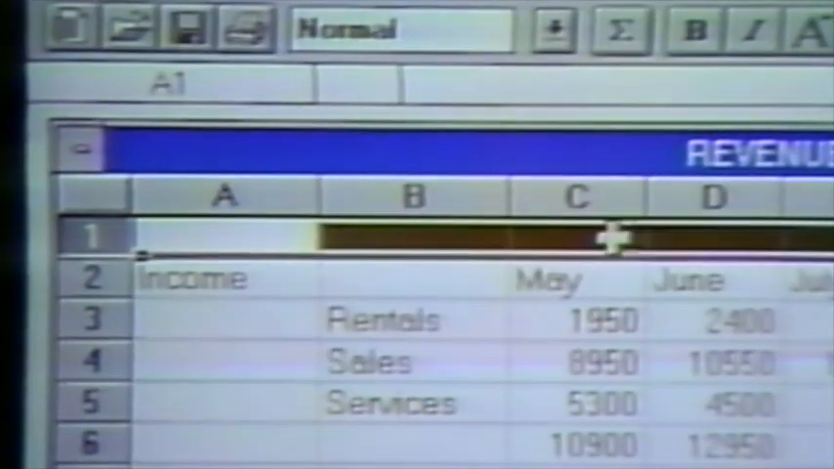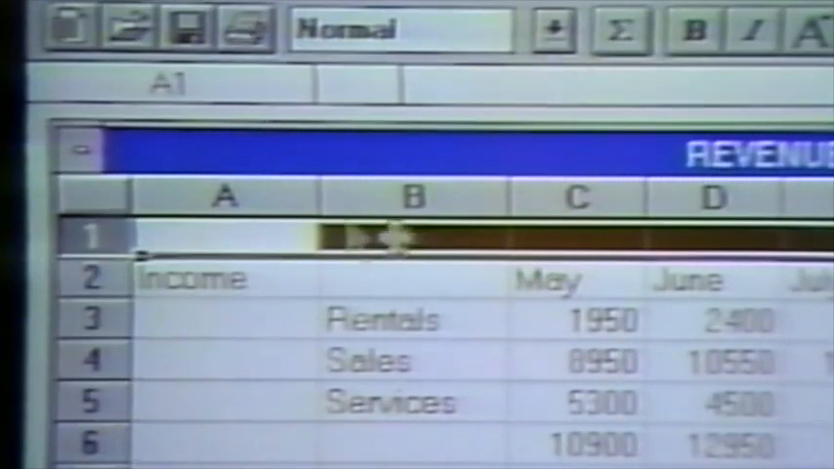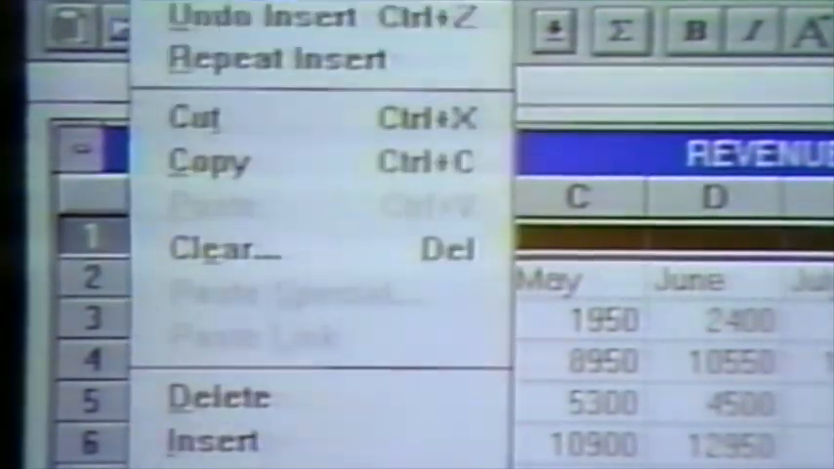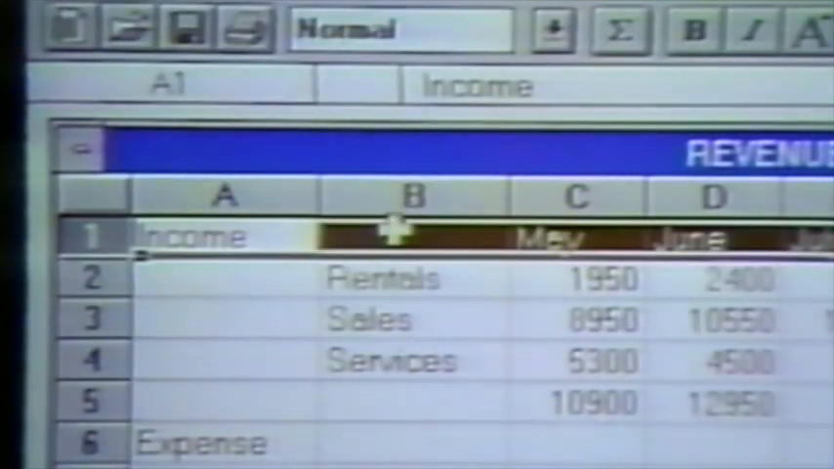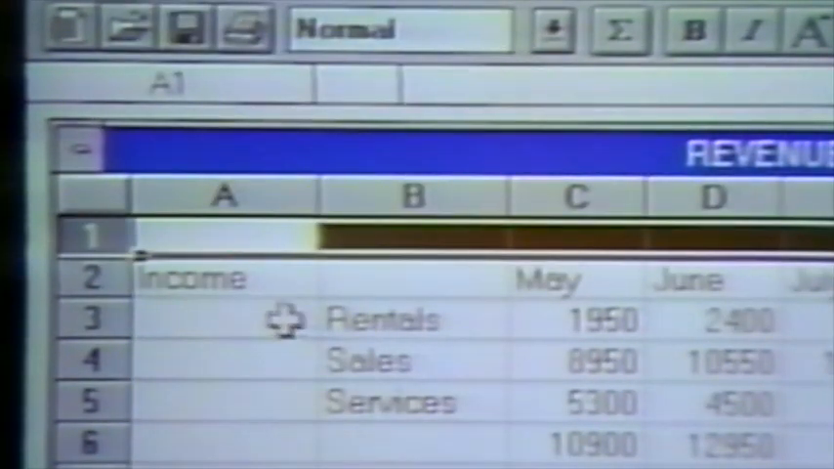A new row has been placed above, and everything else has moved down. To delete it, make sure it's selected, go back to the Edit menu, and choose Delete. The row has been removed, and everything else has moved back up. Let's put it back in for a minute to show how to move a row from one place to another.